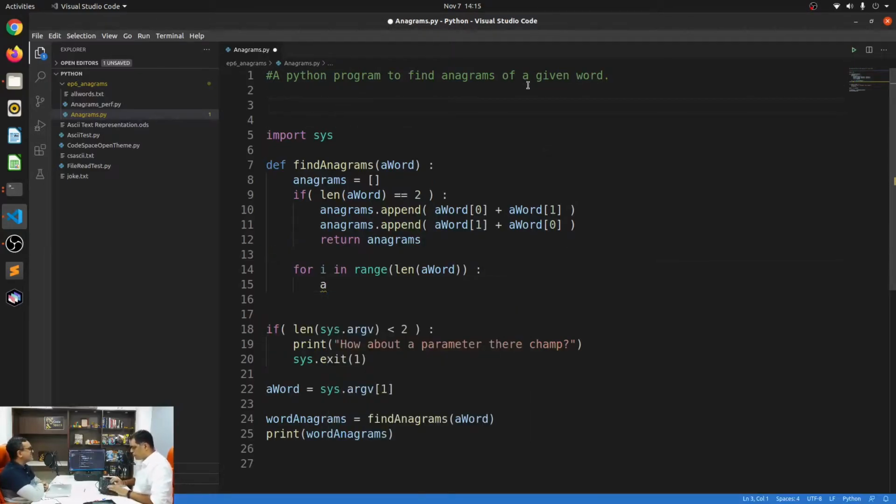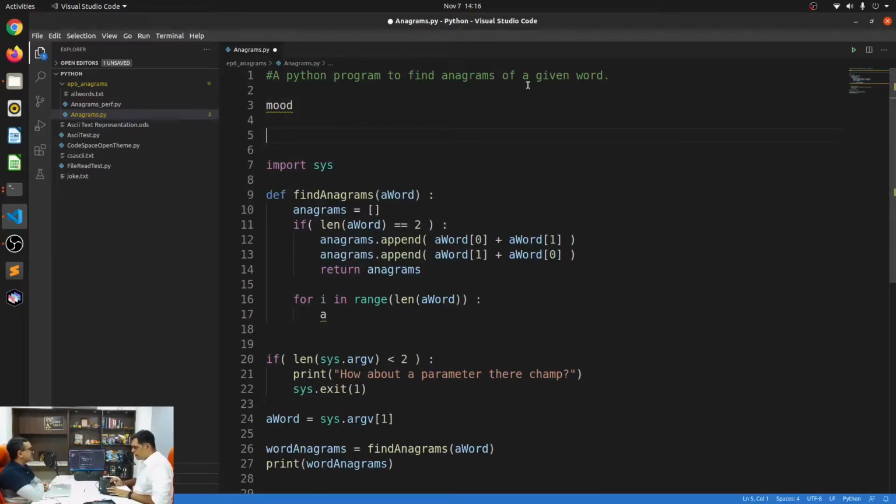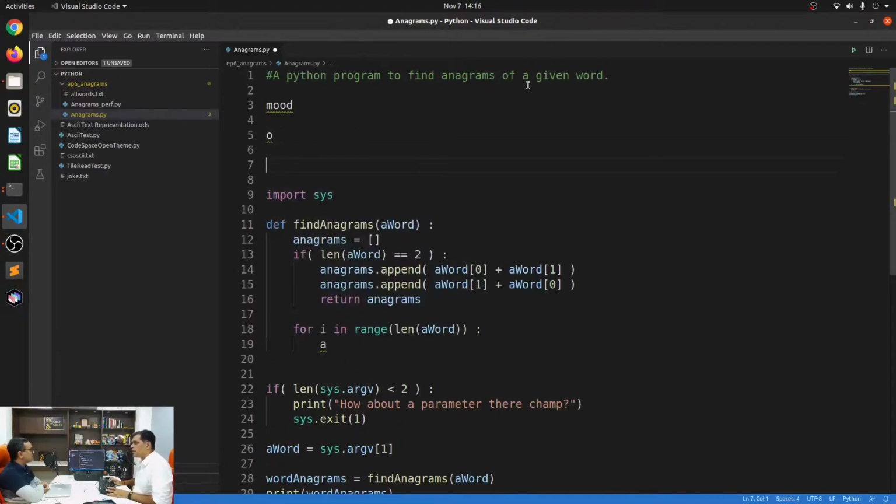Okay, let me just type it out here. Let's say I want to find the anagrams of MOOD. I have specifically chosen a word which has two O's in it. If I use indexes, then if I have to have the rest of the letters, I need to make sure that I don't include the same letter in the rest of the letters. If I choose O as the letter that I keep aside and MOD as the letters that I'm going to be recursing on, then I want to make sure that this O is not considered again.